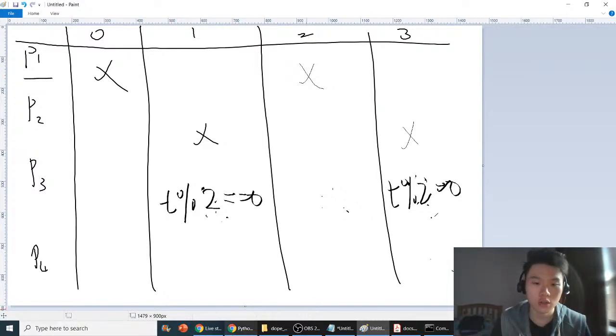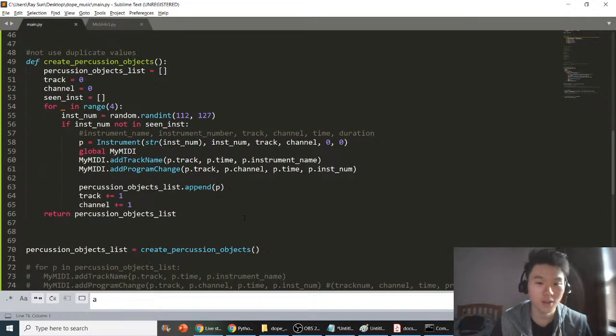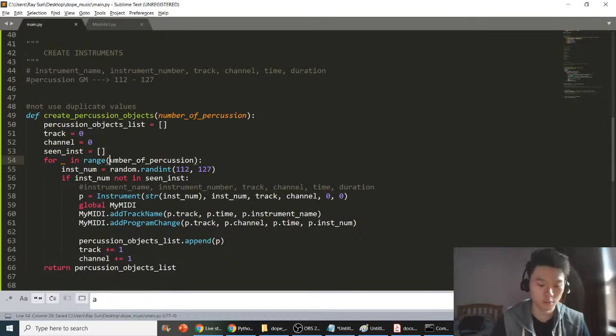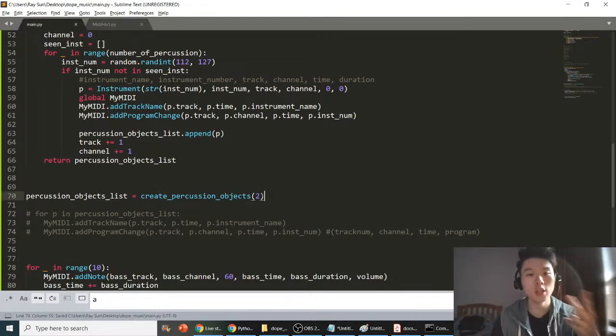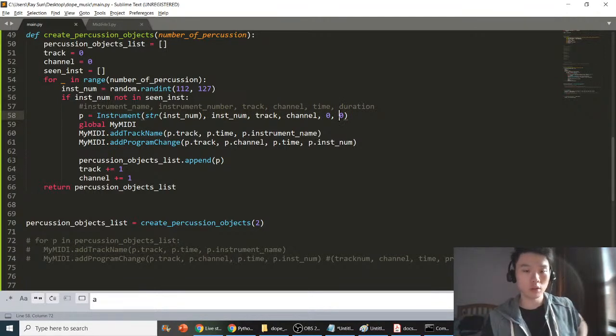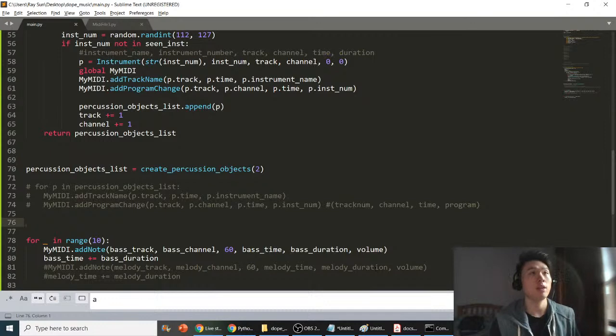So we actually don't need that many instruments for percussion, and we don't need a for loop for this. Just create 2, but let's have a number of percussion instruments variable to give ourselves some flexibility, and whatever number we specify, we just put it here. So that will be 2. We only need 2 instruments. Okay, so we have that. That looks good. And how do we then add the beats?